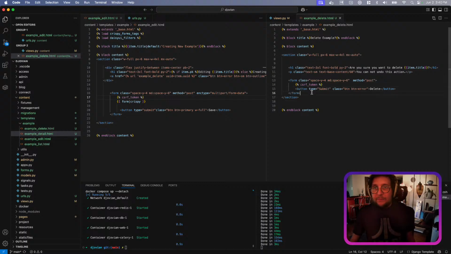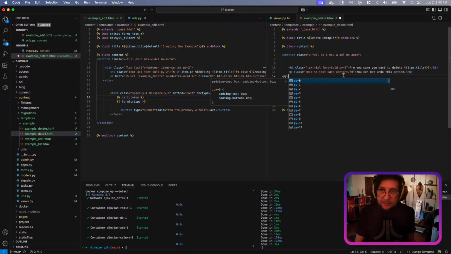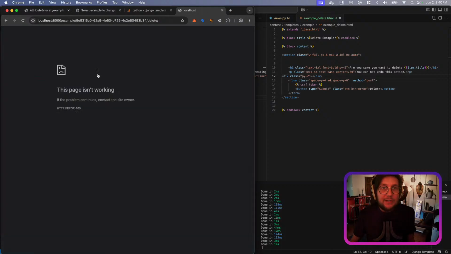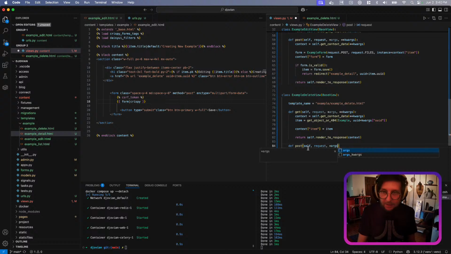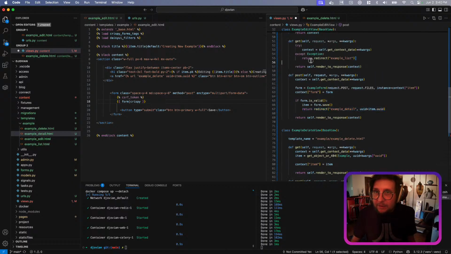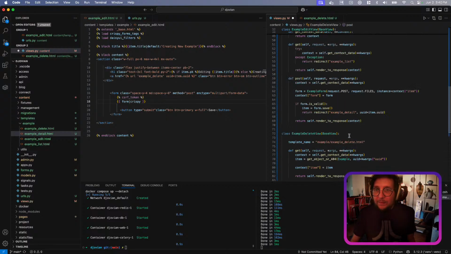Awesome. I just feel like we need some kind of spacing or something. Just delete. And then this will do a post on this, which doesn't do anything because we didn't actually set that up in our view. So we definitely need a def post, self, request, args, kwargs. And we will be redirecting to the list view after, which we can just grab right here, assuming everything went right.